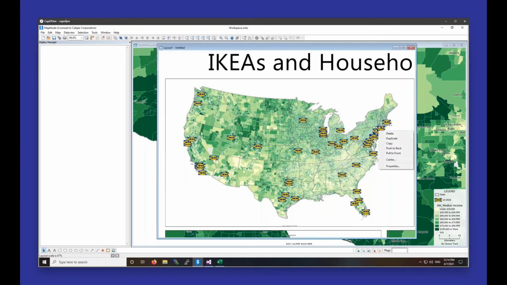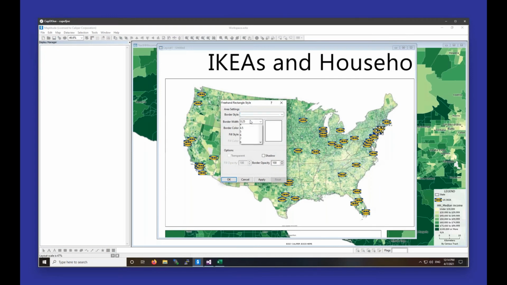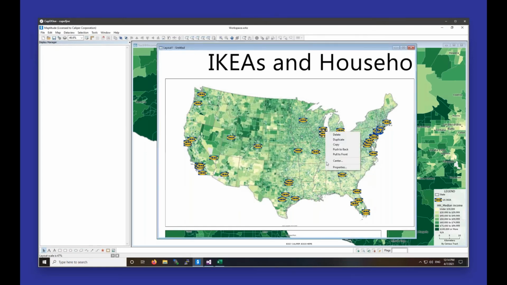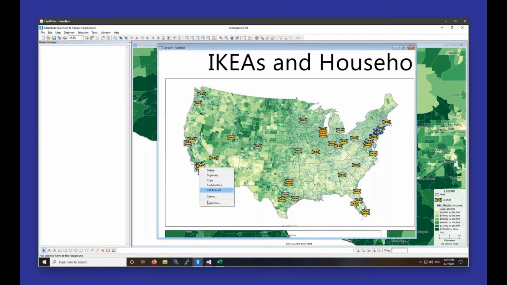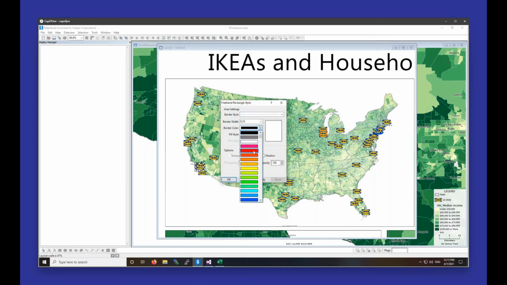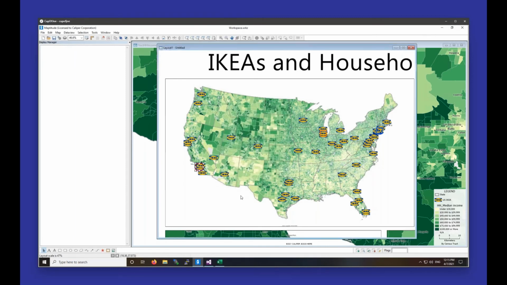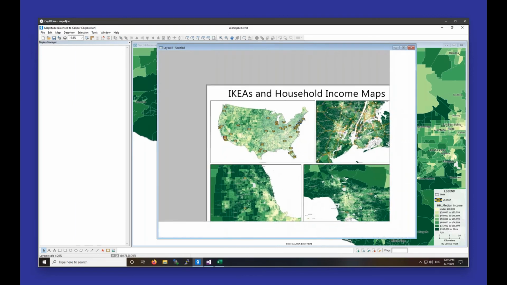So now I'm going to right click on these rectangles and choose properties. I'm going to make the border width 5 for each of them because I want them to stand out, and I'm going to change the border color to be a different color for each one. So we'll do blue for New York. We will do orange for Chicago. And we do red for Los Angeles. Let's actually do more of a maroon. I don't want it to be too similar to the orange that we have. There we go.